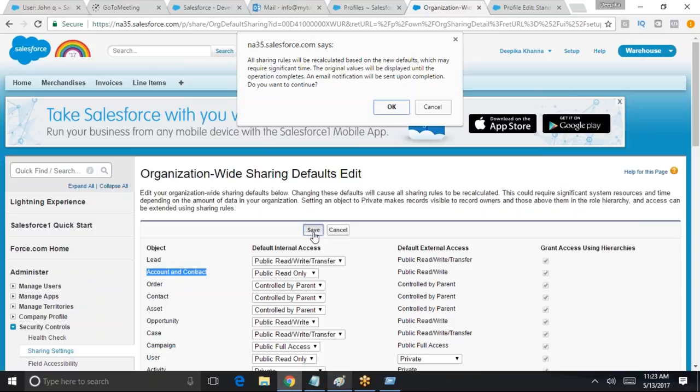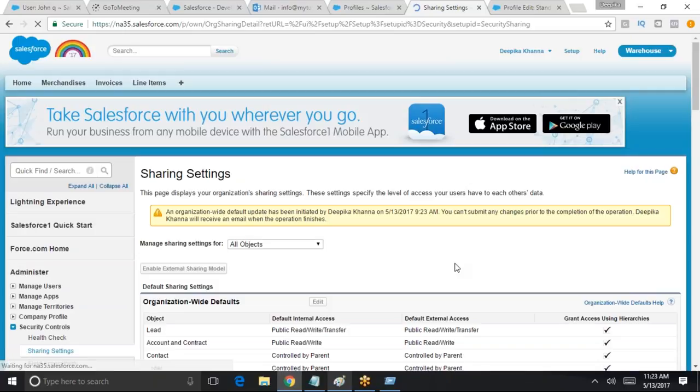So if I go ahead and hit the save button, this message comes up because once we change this OWD, the sharing rules will be automatically calculated based upon the new default value, and that might take a certain amount of time. That's why they're letting us know it will take some time, and if you're okay with it, click okay and hit the save button.